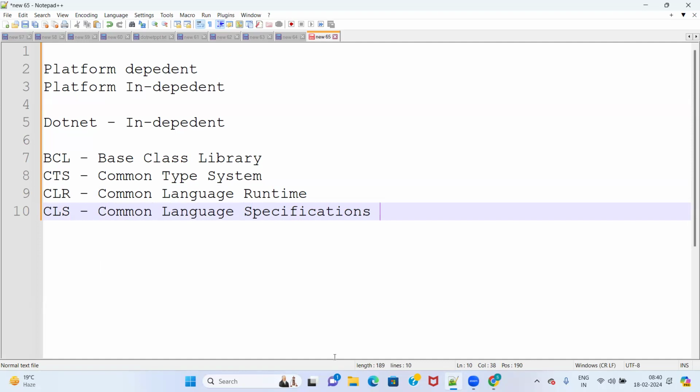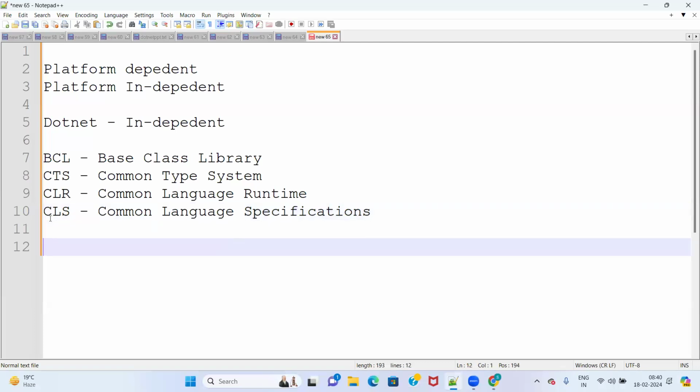Okay, so to understand how .NET is working, we need to be aware of all these things: BCL, CTS, CLR, and CLS. Once we understand this, then we can jump to the .NET Core coding concepts. First let us try to understand what is BCL, meaning Base Class Library, and what is the purpose of this one. Before we go to the technical functionality of the BCL, how it was designed, I would like to give you one example.